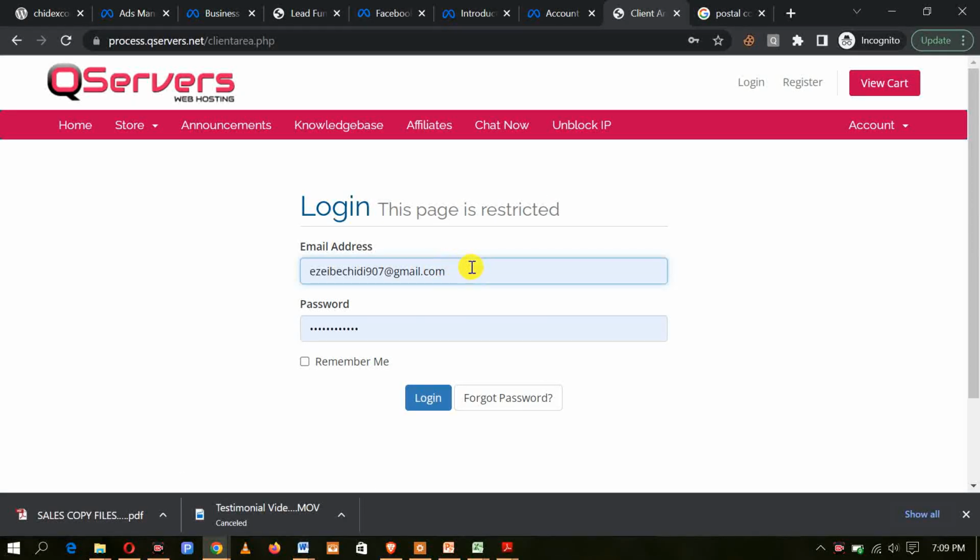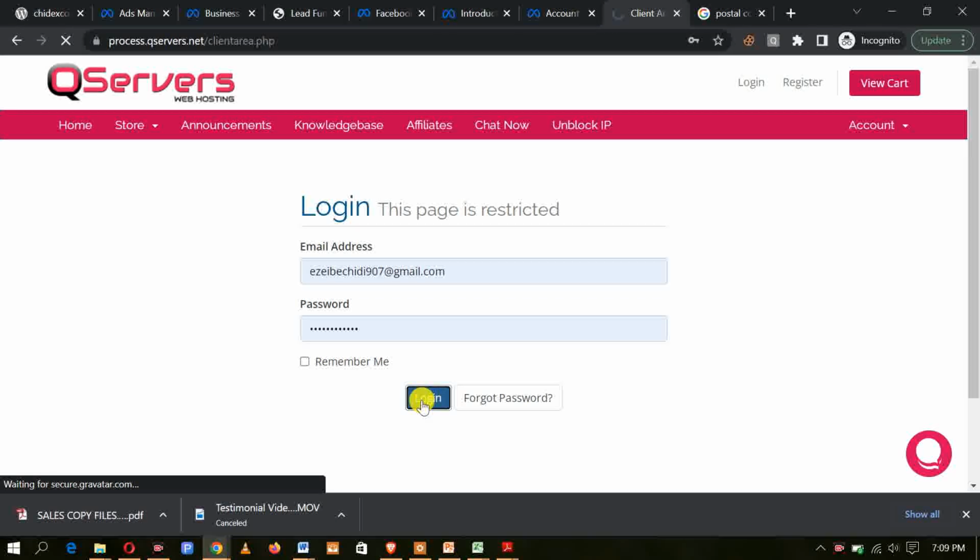As you can see, that is my email and my password, and then I'll click what? Login. It will log me in. All right, it will log me in.